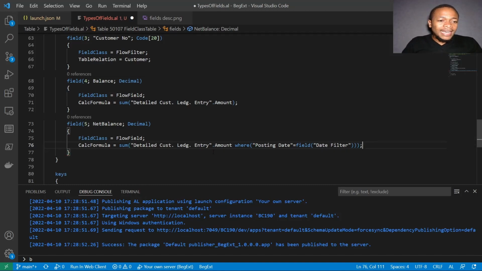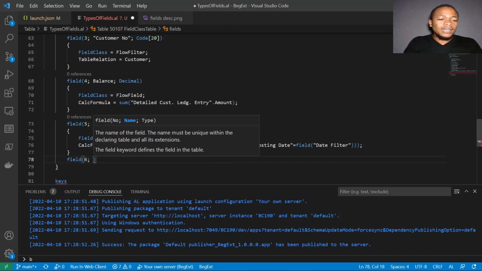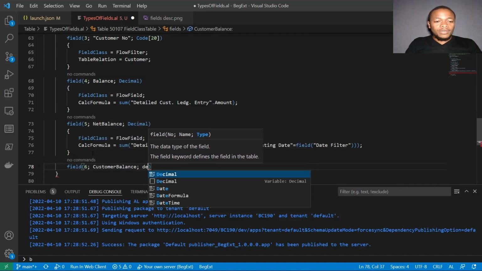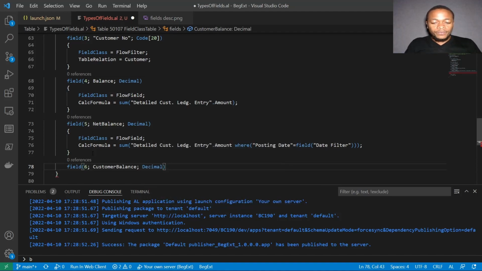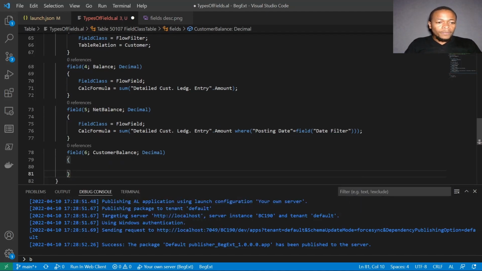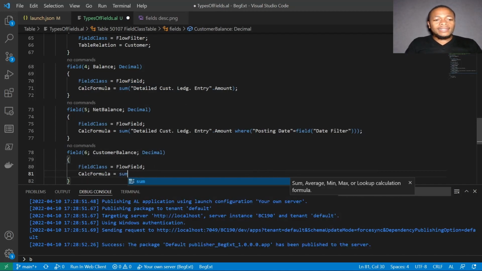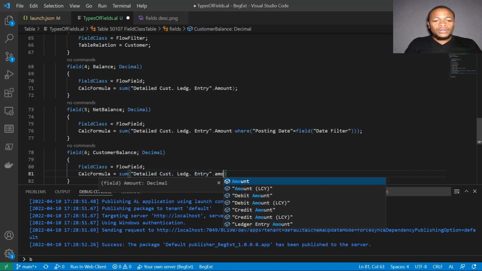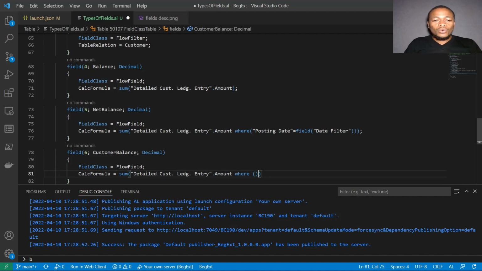We are done with that, and we'll also add a field. It will be field number 6, and this will be the customer balance, and it will be a decimal also. Why don't I use the snippet? So the field class again will be the flow field, and the calc formula will be the sum of the detailed customer ledger entry, where we are adding the amount.